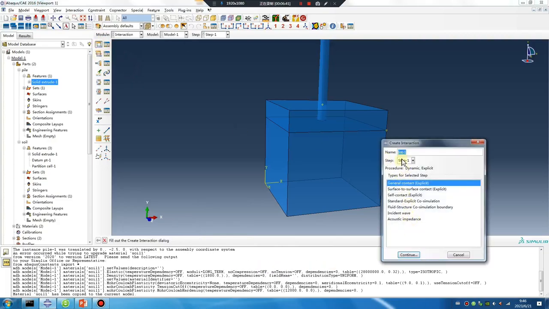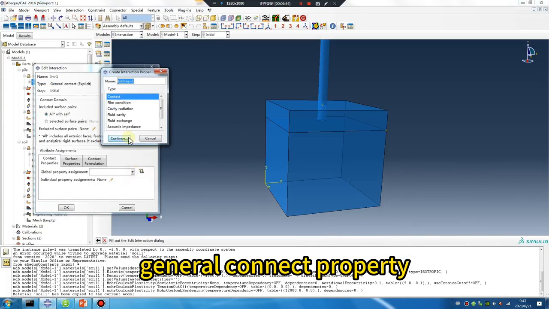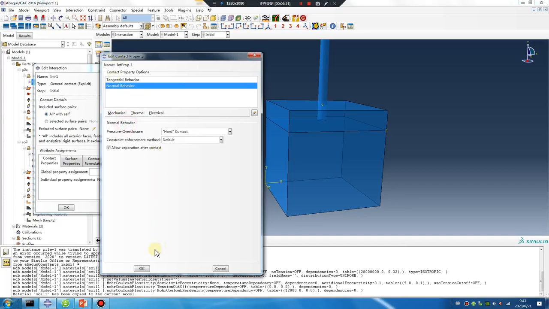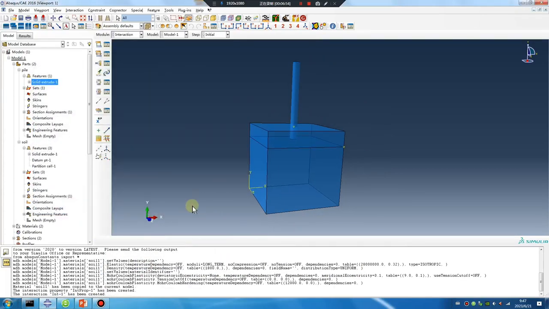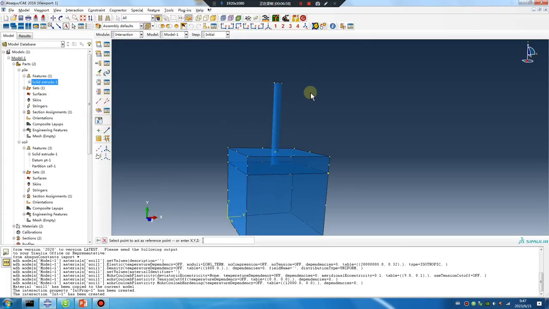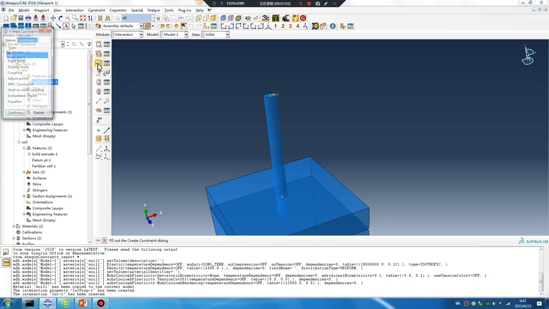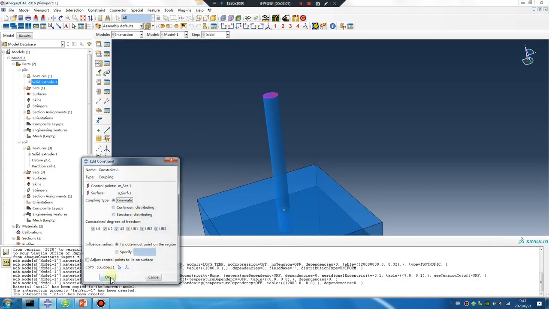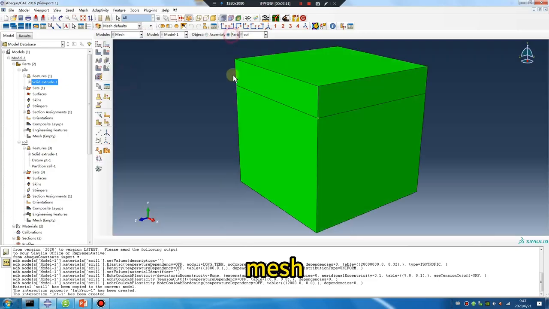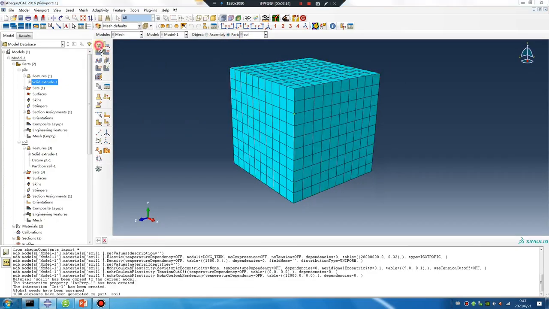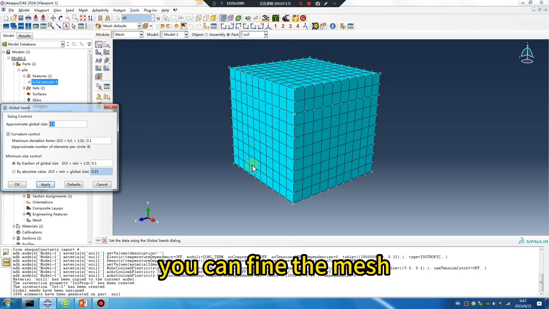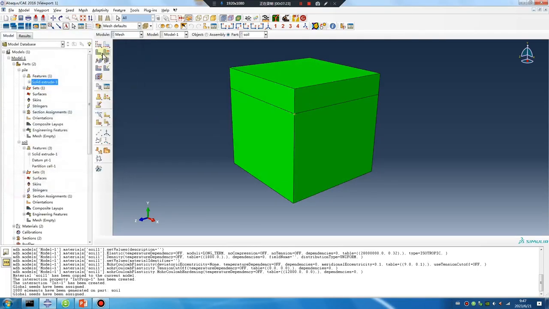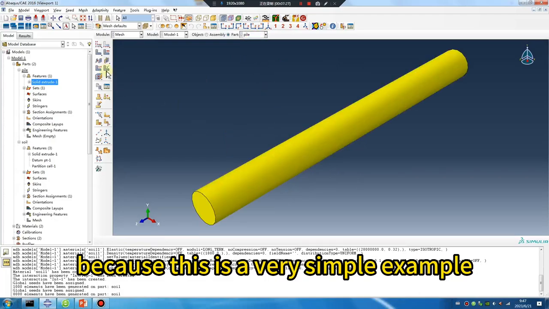Interaction. General contact, property, normal behavior. Okay. And the coupling. Mesh. You can define the mesh, because this is a very simple example.